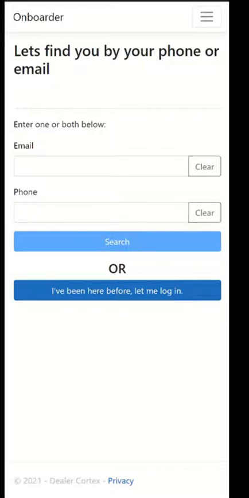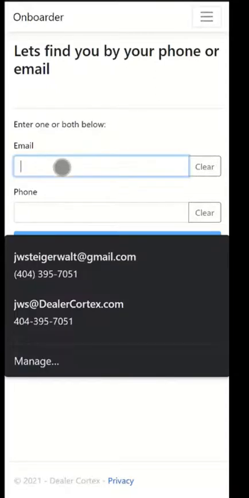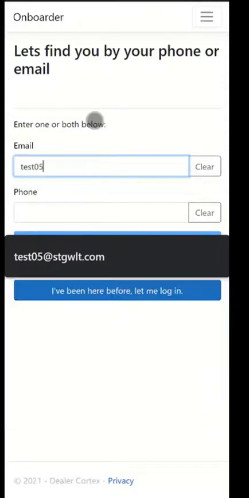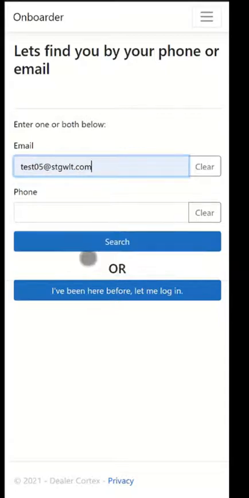This is a walkthrough of the functionality provided by the Dealer Cortex Onboarder product. I'm going to start here with somebody who's new to the program and has just been directed to the site blindly, but they have a reservation waiting. So I'll just start with test 05.